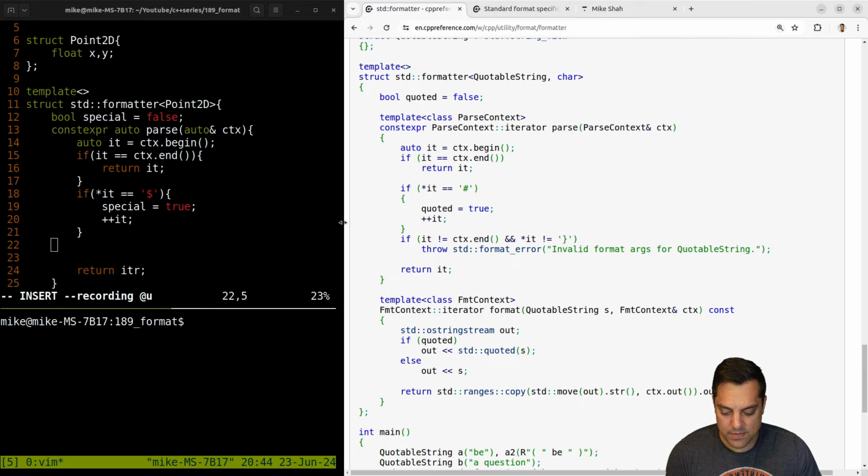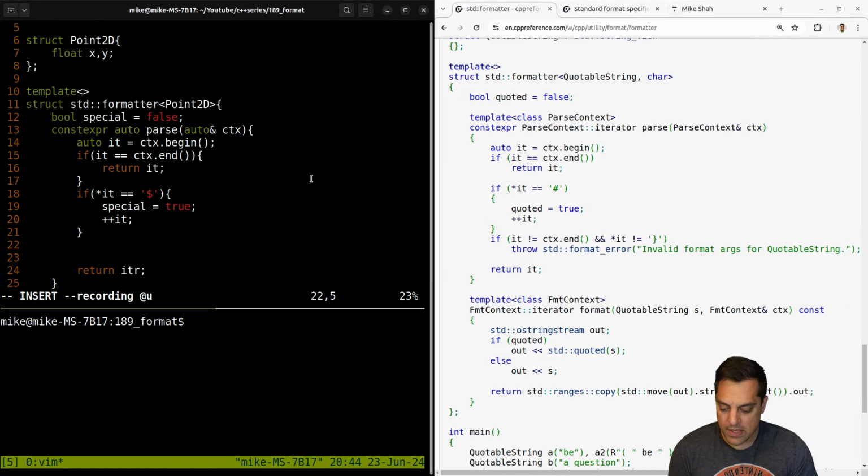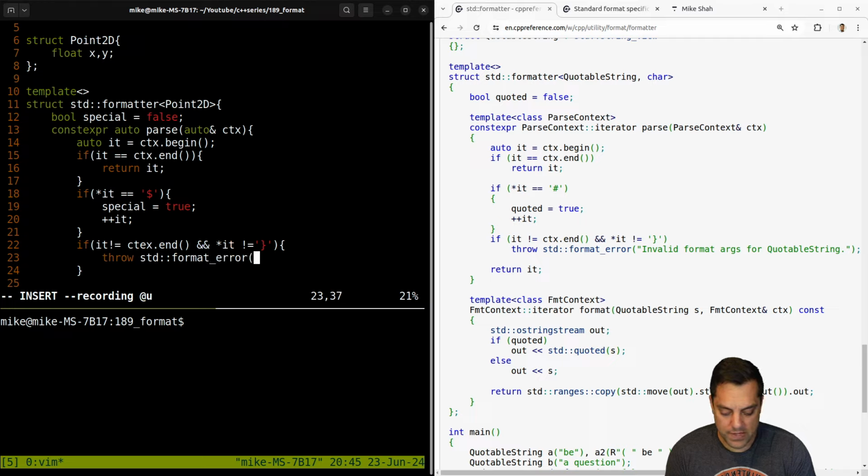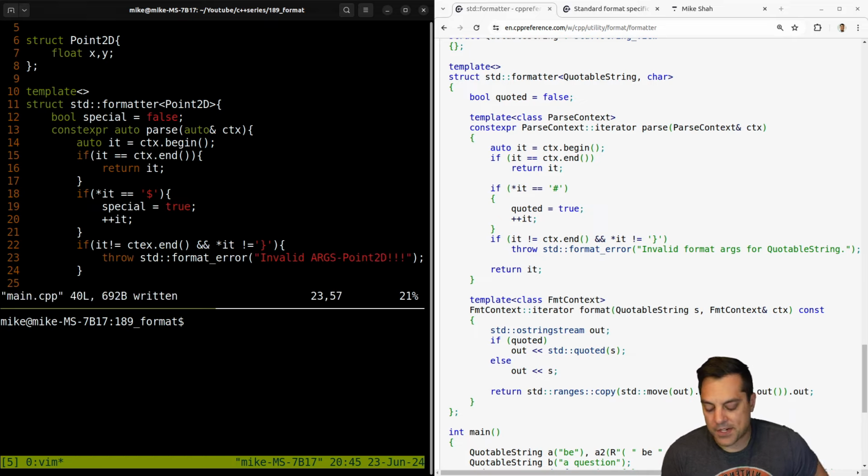So I'm going to make this a little bit smaller just so we can see this here. And let's say, okay, if it equals the context end and the iterator is not equal to the right curly brace because we found extra garbage, well, we could throw an error, sure. Format error. And again, whether or not you want to do this, let's say invalid args, something like that here. And we should put the type here, 0.2D, just to give a hint here.